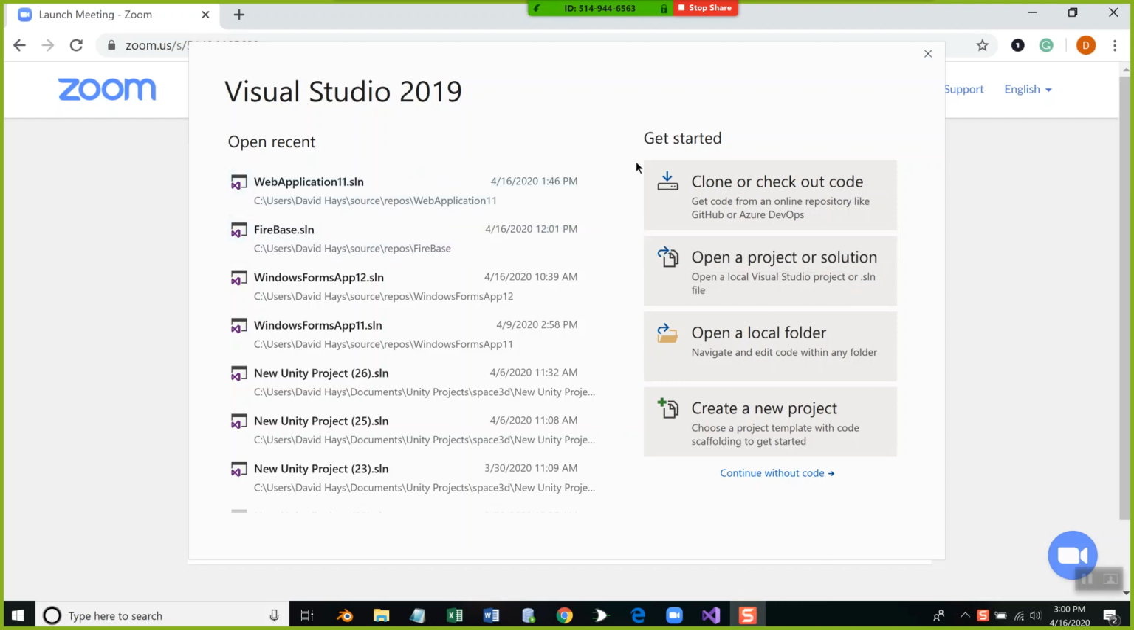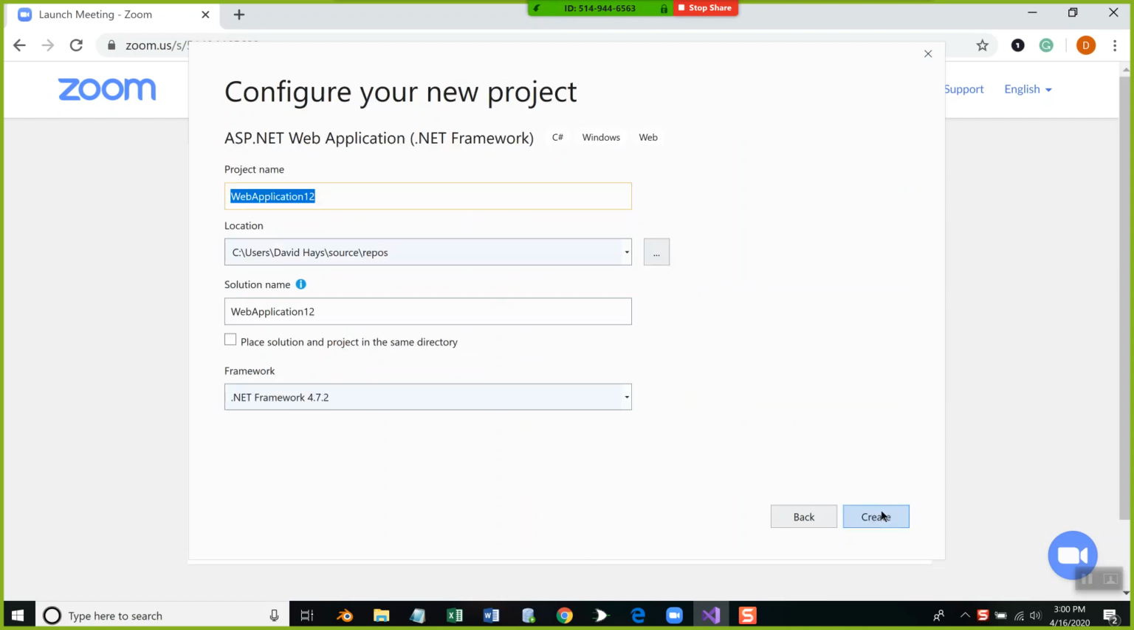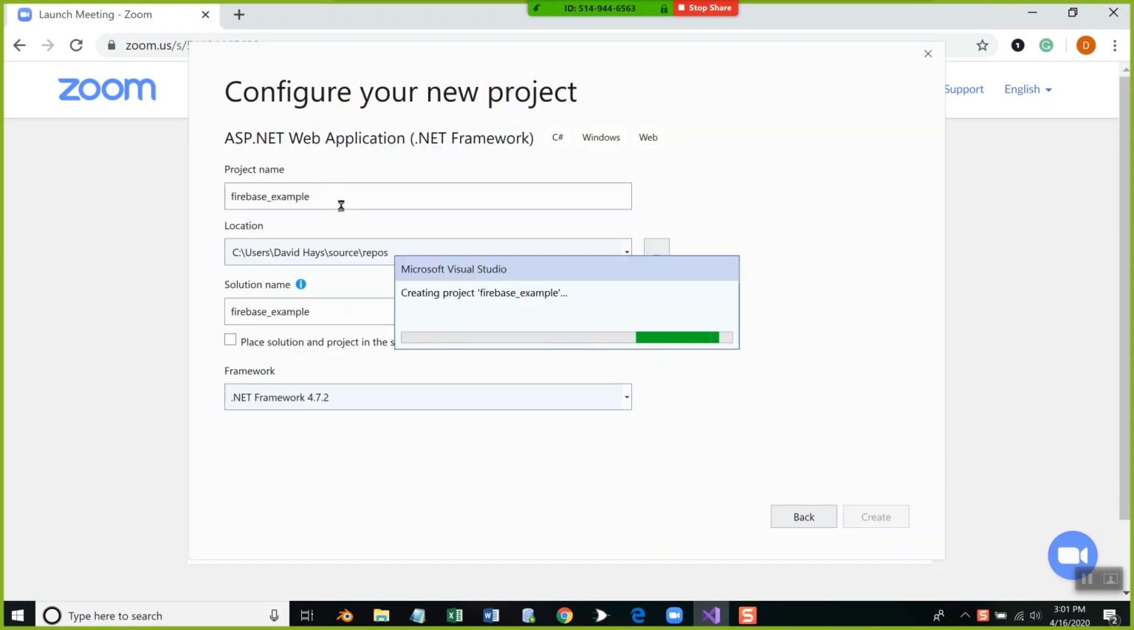Okay, I'm over in Visual Studio, and I'm going to create a new project. An ASP.NET Web Application. Next. And FireBase example. And then click Create. And I'll create an empty one. There you go.